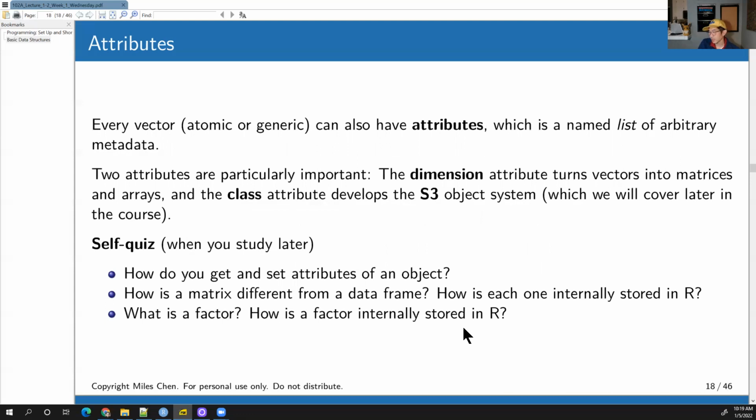All these vectors can have, not necessarily do have, but can have attributes, okay? The attributes are stored in a list, and it's just totally arbitrary information. It's basically like you've got the object, and then you can staple a piece of paper to it, and on that piece of paper you can write whatever you want. It's just some extra information that could be useful.